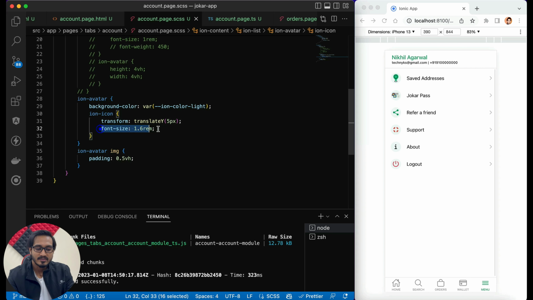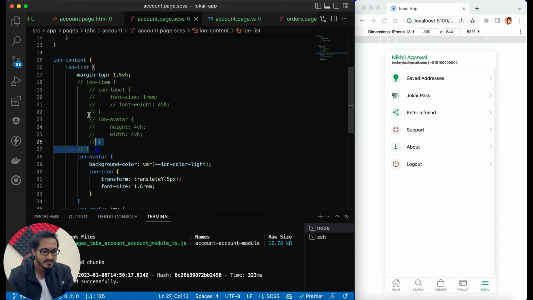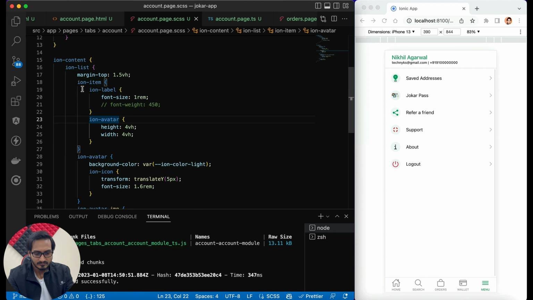Then I've given a font size of 1.6 rem, which I thought is the standard one, which we can give according to this design. And similarly for the image one, I have just given a padding of 0.5 vh, so that we have some spacing out there for the avatar to see properly at the top and bottom, everywhere. So this is the only thing which I have done. If you want to change the ion label size and other stuff, definitely use this particular one. If you apply this, it doesn't make any difference.